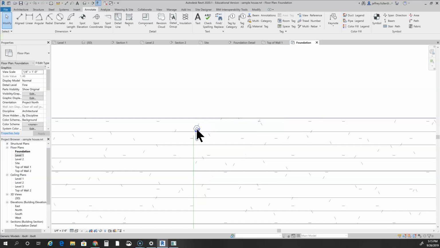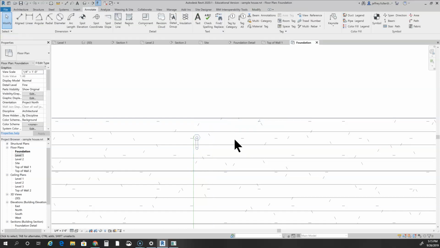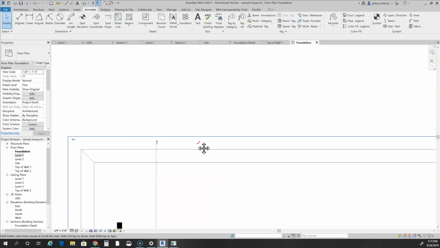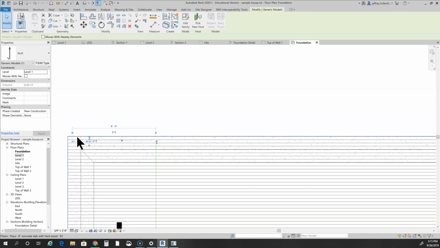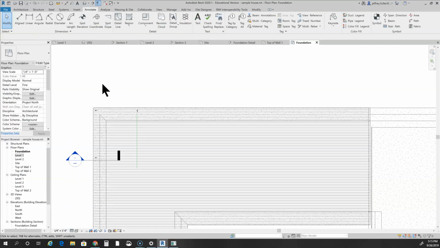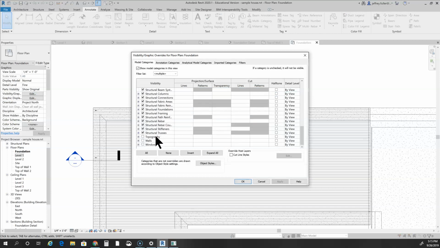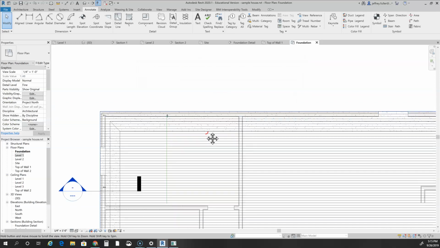We got 2, so we need to get a little bit more on that. About right there. That should do us. Okay, I'll probably have to move that one too. And what I could do temporarily, go to visibility graphics, turn my walls back on. And now I can see where I'm putting them. I got that about right.